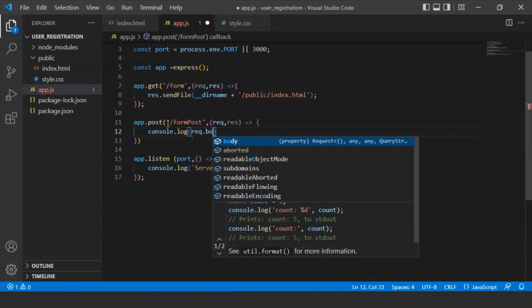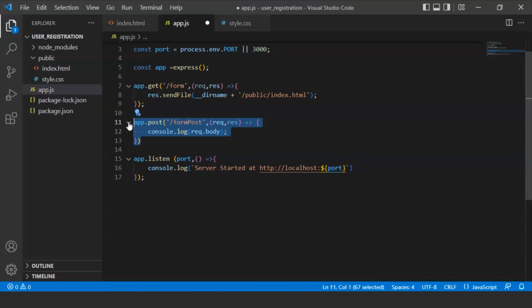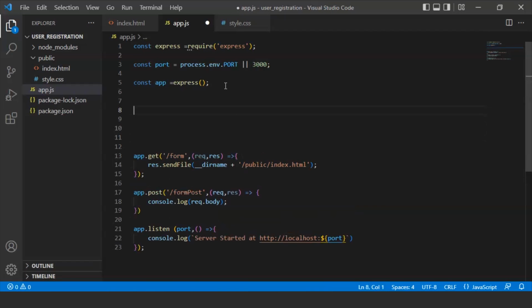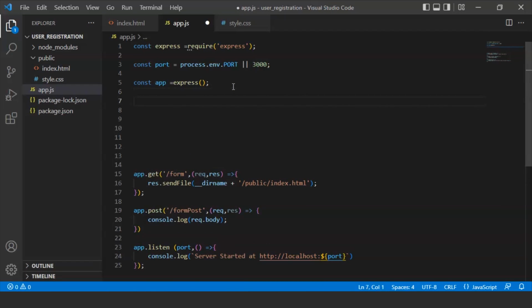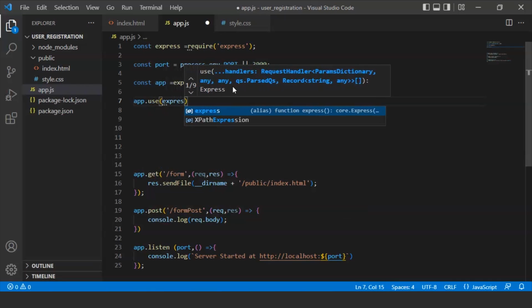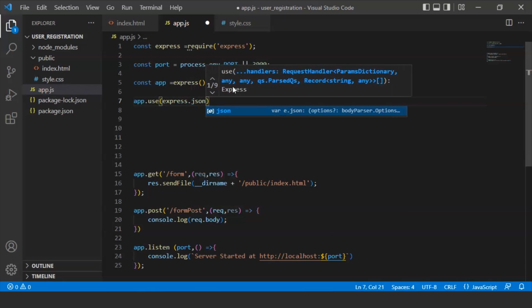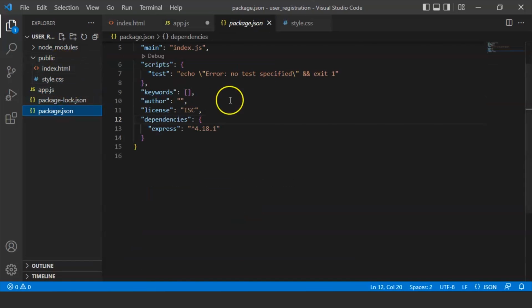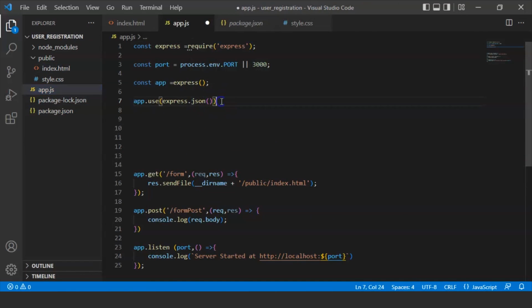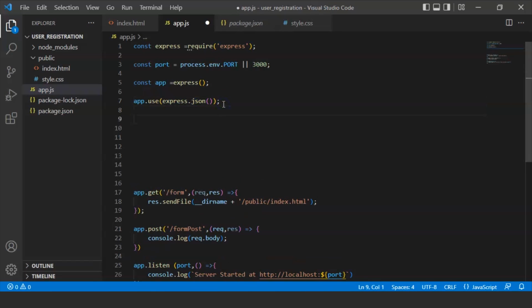Request body. Here in this part, it will fetch the data in the body of the HTML page. Now let's create an API middleware. For that, use express.json. Here we are accepting the data in JSON format.